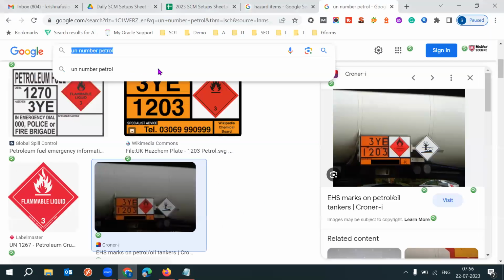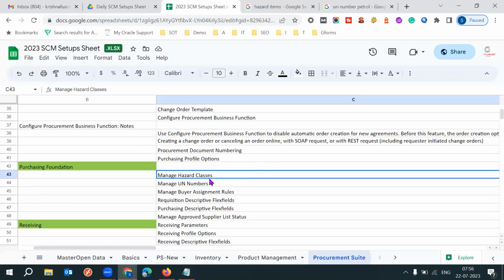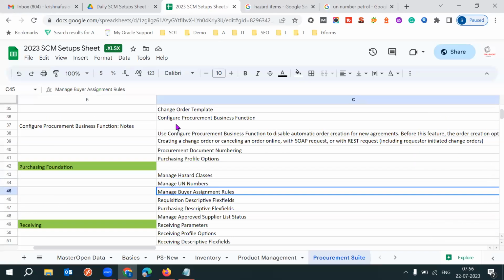Now, what is next? The next topic is buyer assignment rules, an important topic. As of now, I discussed the configurations required for centralized procurement, right? For centralized procurement, what are the setups required? Centralized procurement setups, please. If you tell me, then only I'll explain global procurement. Otherwise, I'll skip global procurement. I won't explain.